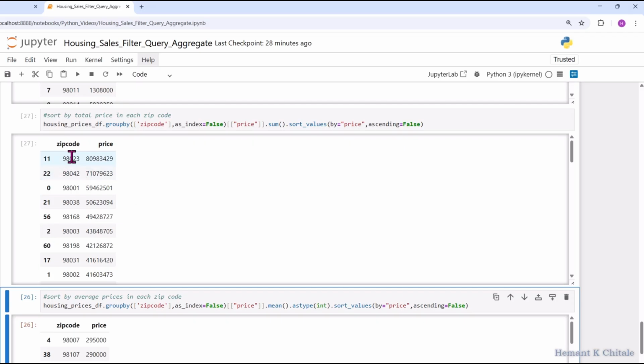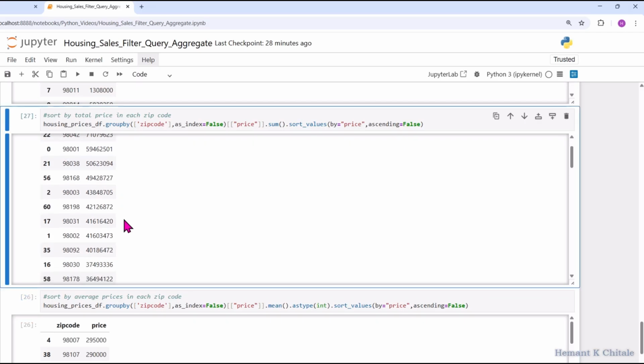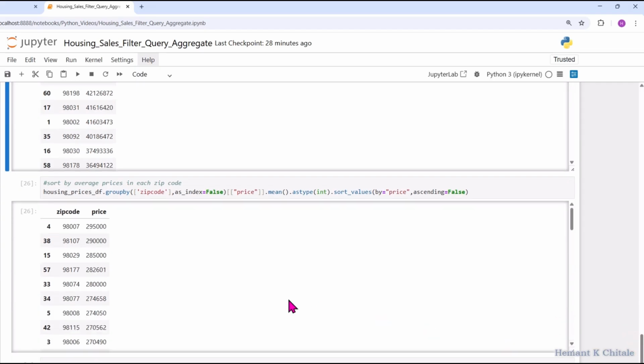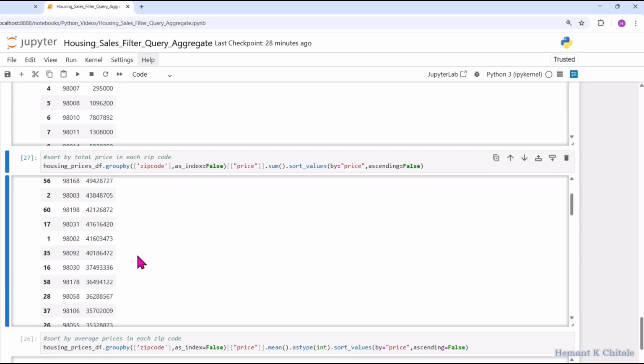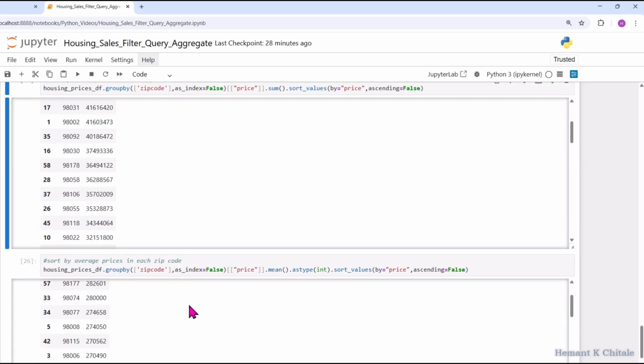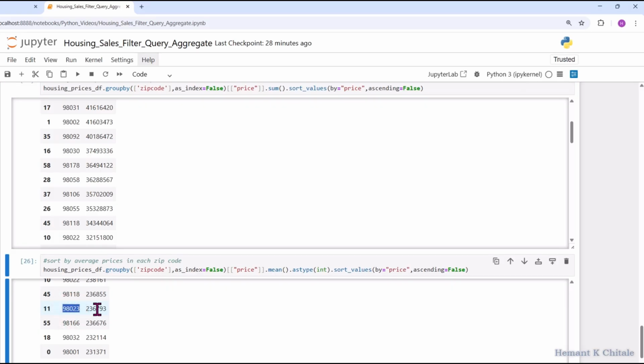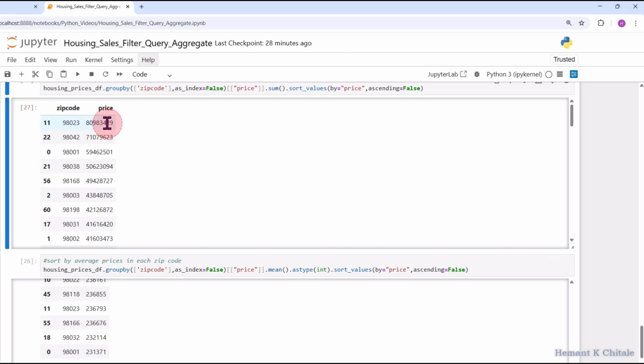I can see here 98023 is the one with the total aggregate price, but the average price for 98023 may not be the same. So, for example, 98023 is index 11 when ordered by zip code, so I can look for index 11, or I can look for 98023, and here it is. The average price is low. Why is that low? Because although the total number is 80,983,000, the number of houses sold was also very high, so the average price is not very high.